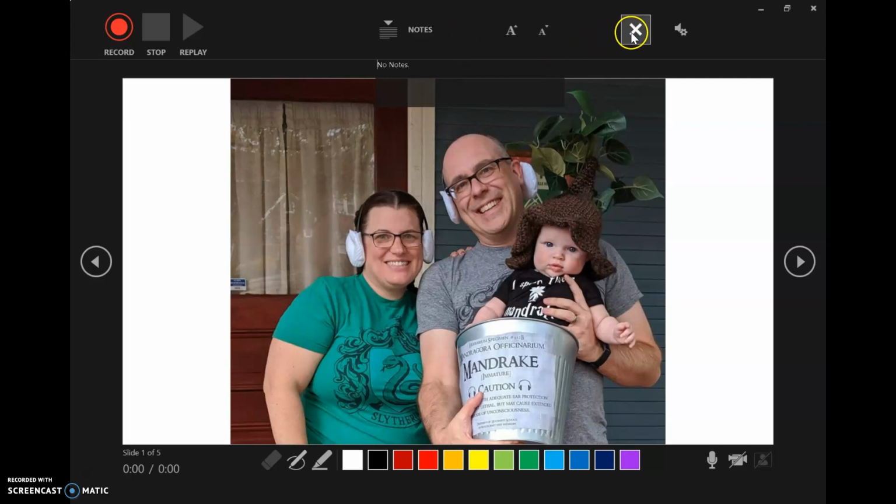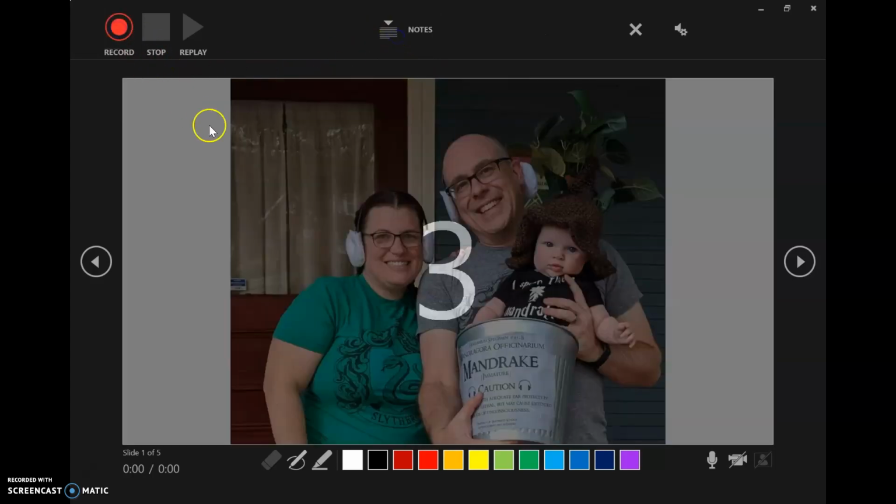If you hate it, here's how you delete it, and you have some settings that you can play with, what microphone and camera you want to use. At the bottom, that's your microphone, turn it on and off. You also have a camera. You could put your webcam on here to talk over your slides with people looking at you. So what you do is you click record.